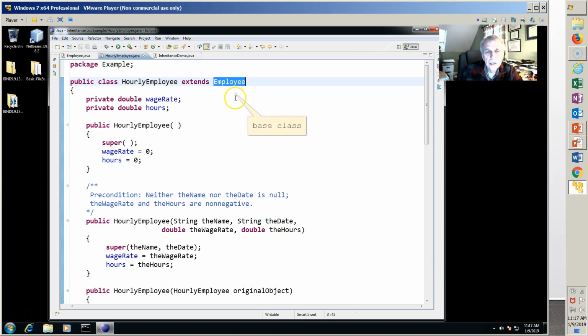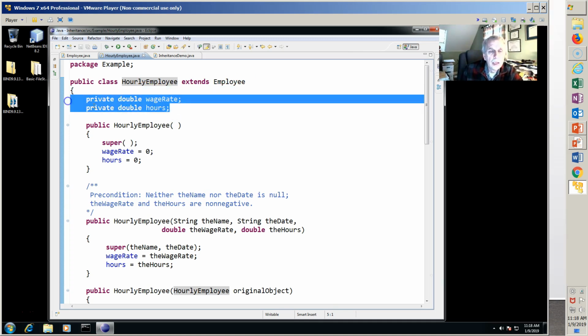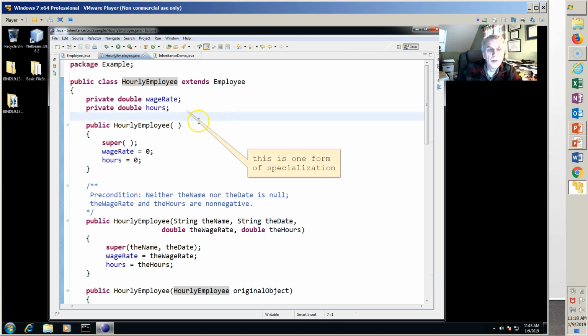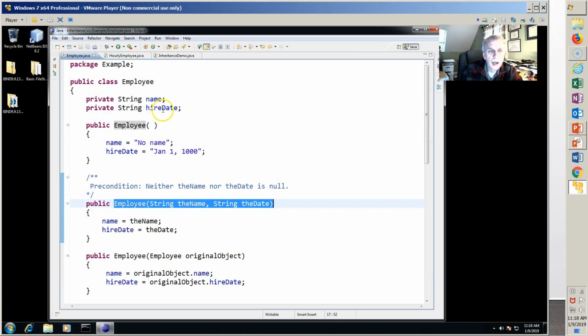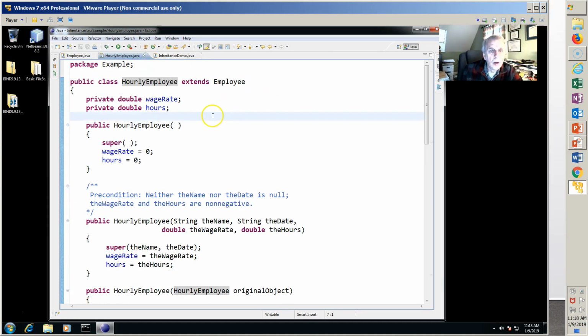So here's our base class of employee, and here's our derived class of hourly employee, and extends is part of the Java syntax that says this is what we're starting with, the base class, and we're adding to it in some way. So notice what we're doing in this case is adding two additional attributes. These attributes are not going to be part of every employee object, but only the hourly employee objects. The hourly employee objects will inherit things like hire date and name, but the hourly employee will also add hours and wage rate.